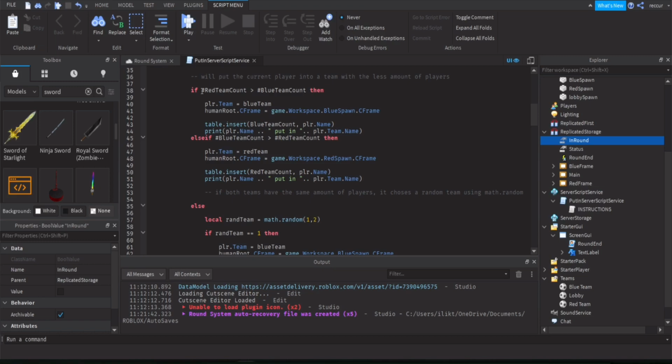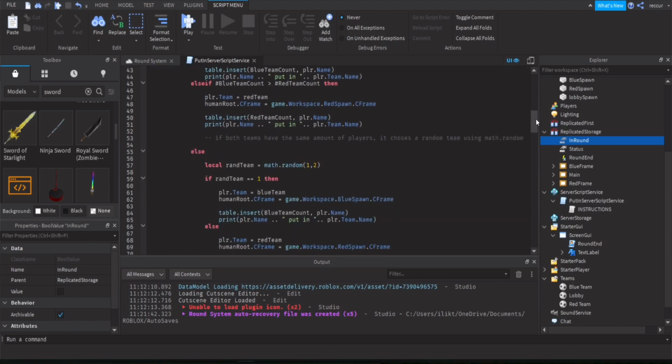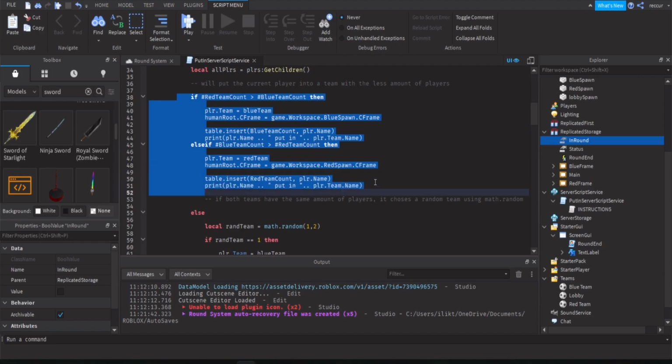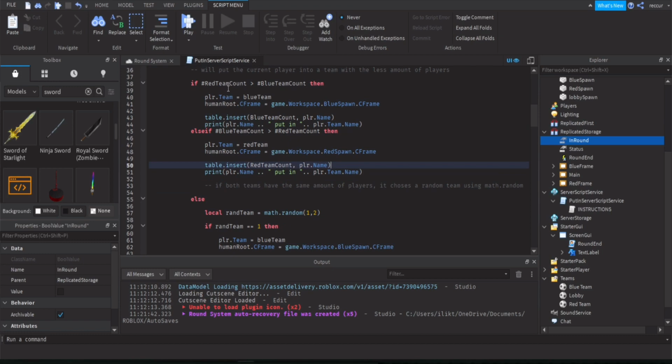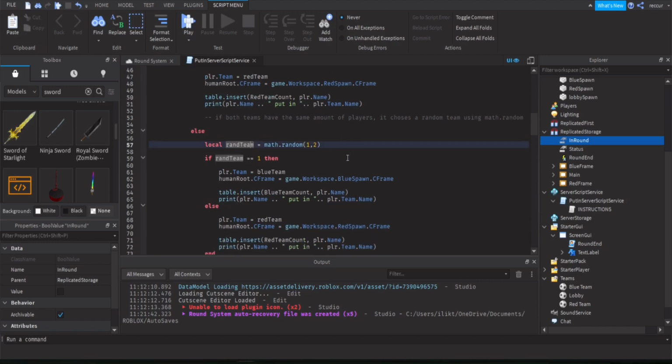So if the number of red team count, now what you want to do is, actually let's skip this part right here. So at the beginning of the round, there'll be 0 people in the red team and blue team. So this will automatically skip since each team has the same amount, which is 0. So it's going to skip these 2 conditions and go to else. So if it's the same number on each team, right, we'll just choose a random team using math.random. If it's 1, blue team. If it's 2, red team.